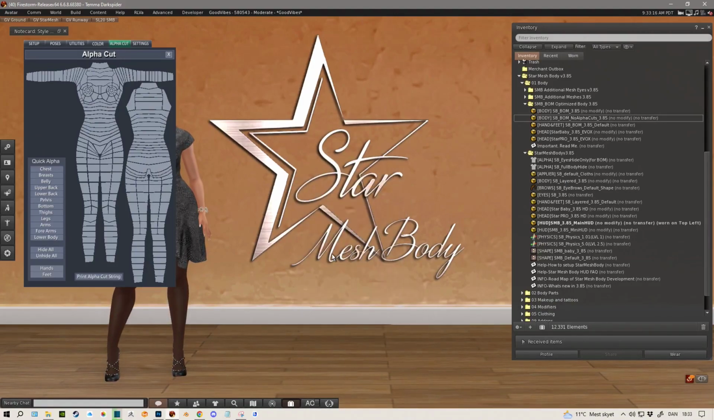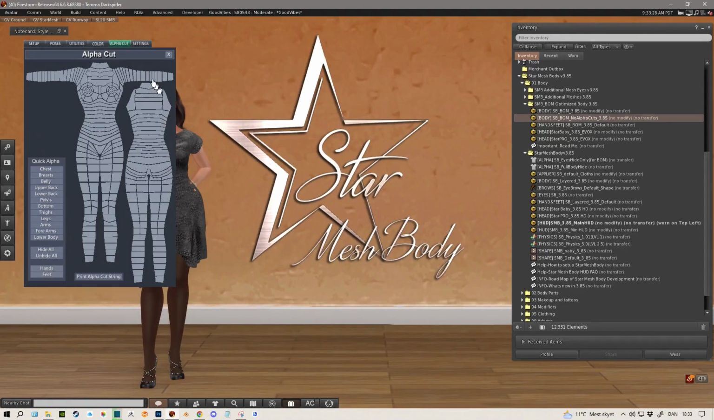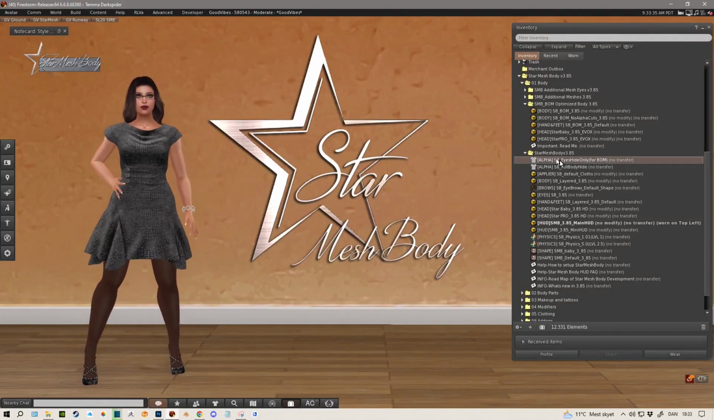That of course is a little bit heavy on the system too. So Star Mesh offers a Base on Mesh no alpha cuts. If you're wearing this, then this tab won't work. But how do you hide parts of your body then? Well, you wear your system alphas like this one.